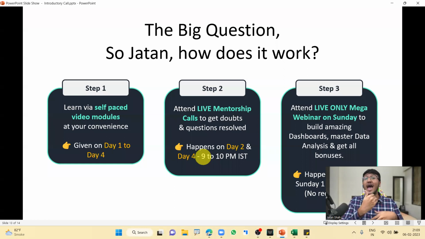We will learn how to analyze our data using that dashboard, analyze it just like a professional data analyst would, get insights and observations out of our dashboard, out of our data, and also get certified as a dashboard expert. Not just that, you will also get a ton of bonuses of the entire workshop in the mega webinar.